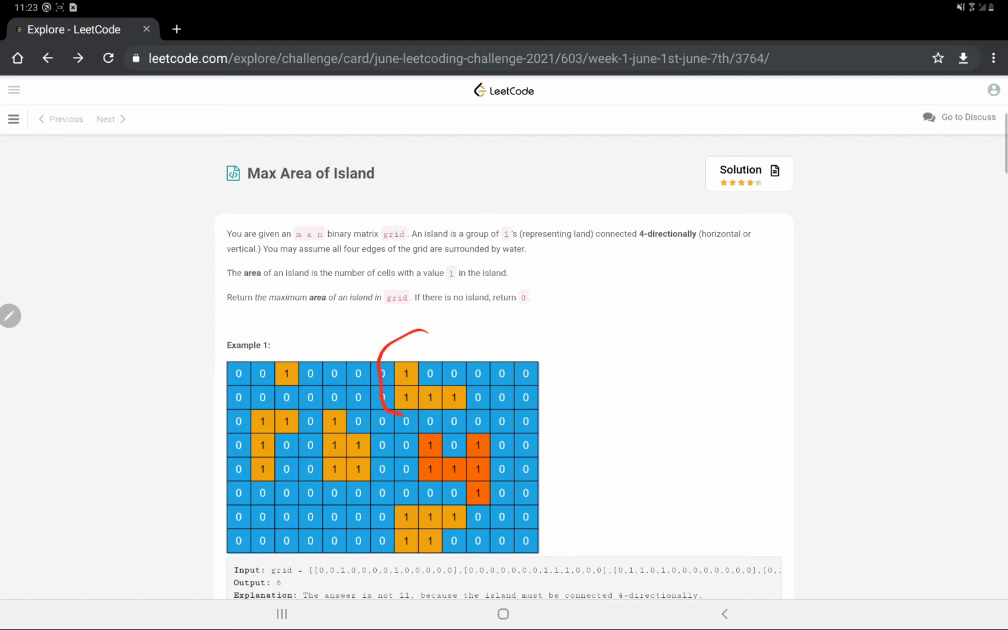So for this, the area is 4, and for this the area is 1 2 3 4 5 6. This area is 5, and this area is 5 4 and 1. So the number of ones basically gives us the area. So we have to return the maximum area, that is the island containing the maximum number of ones connected horizontally as well as vertically. So in this case, this is our answer. I hope the question statement is a bit clear.